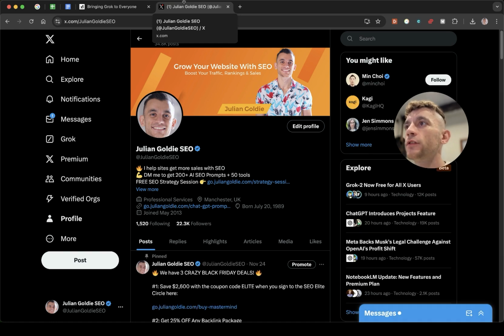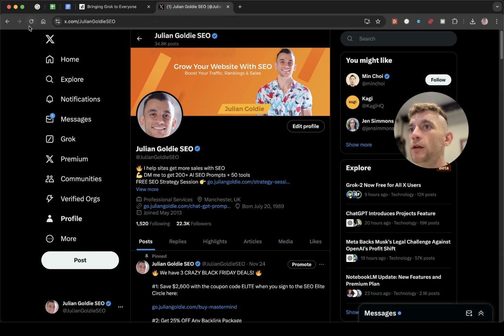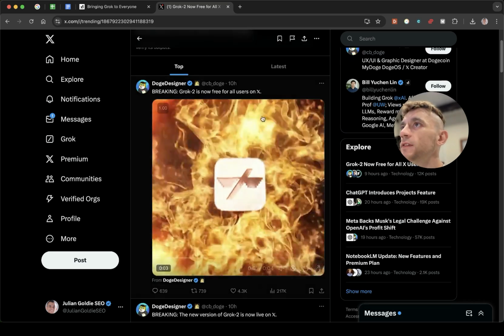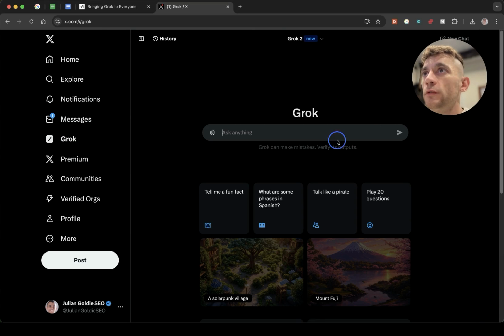We're going to head on over to Grok. Now, I do pay for Twitter, but you do not have to pay for Twitter, okay? Because you can get Grok 2 for free. It is available, as you can see right here, for all users on X. So we're going to go over to Grok right now. And if you're wondering, okay, what's the data like?